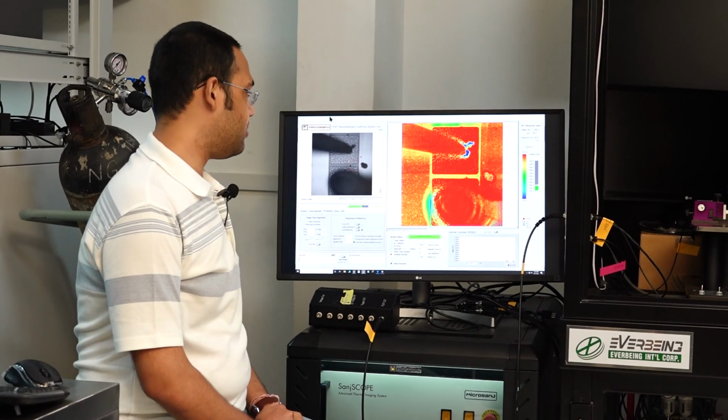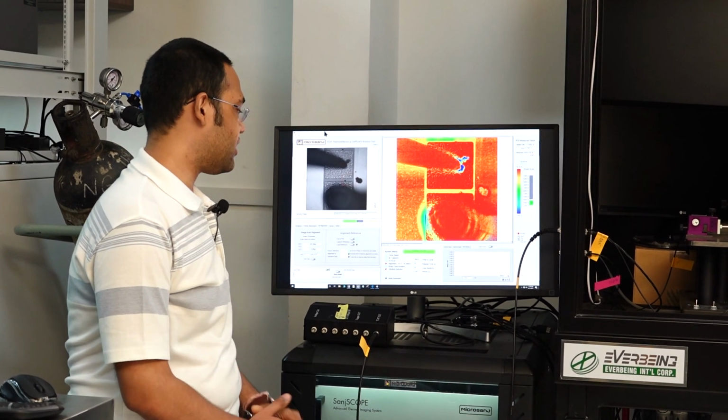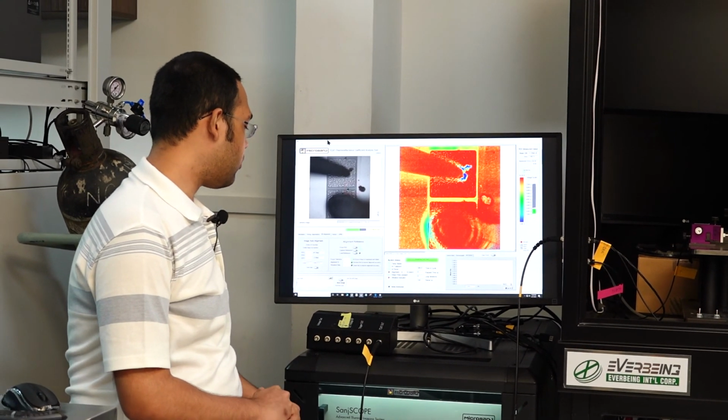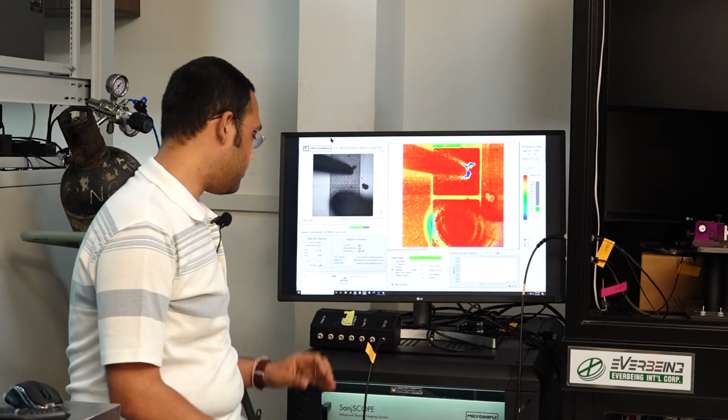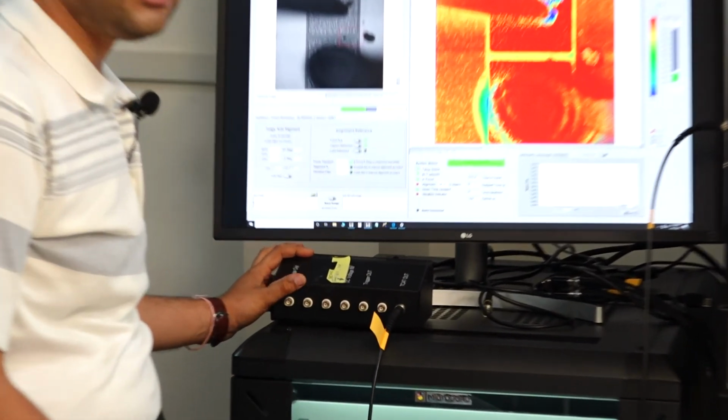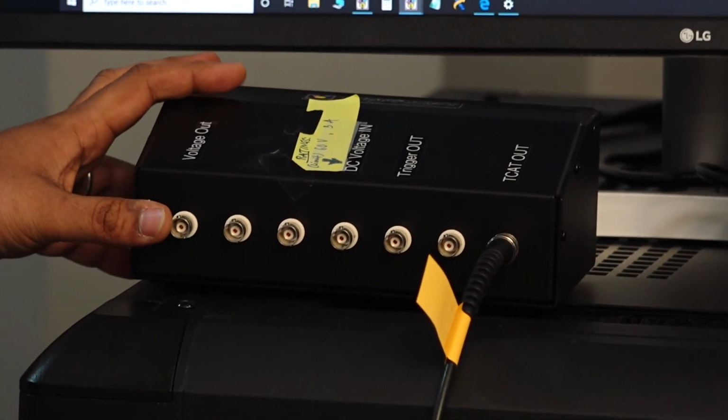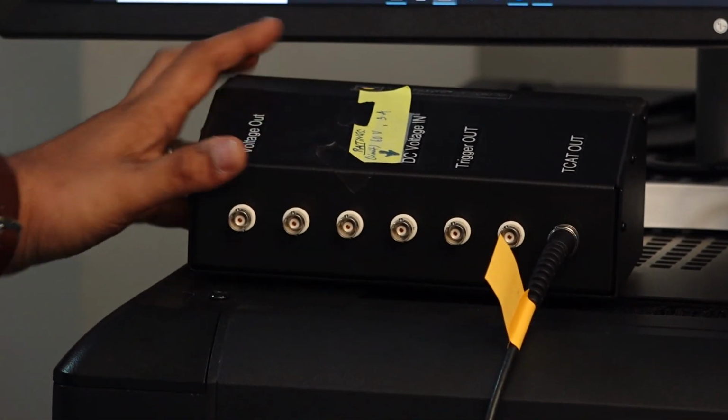We've already got the calibration images, the thermoreflectance coefficient maps. We'll now go to the next set of measurements. Before going to that, I'll briefly tell you from where we will give the electrical signals. You can see here, this is this black box.